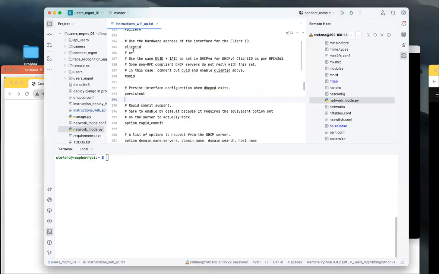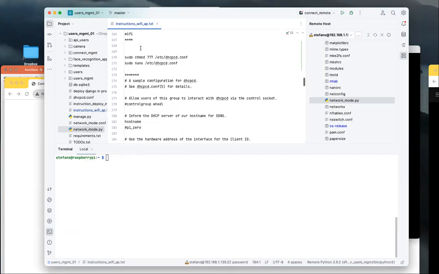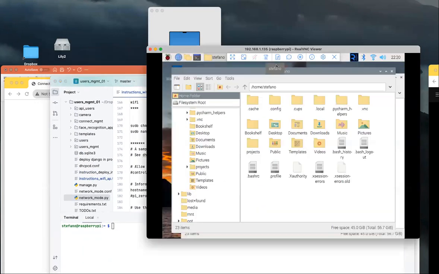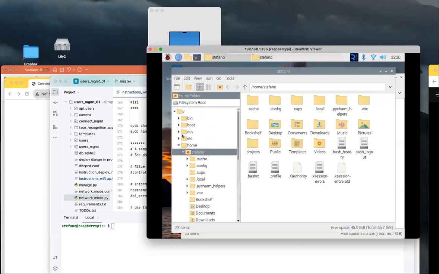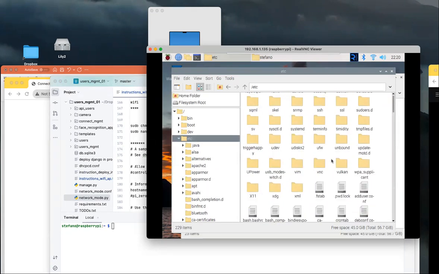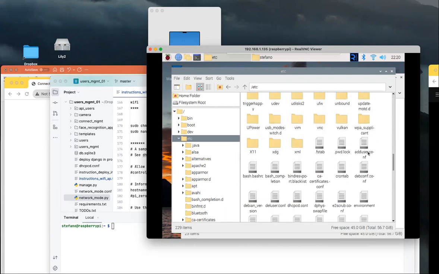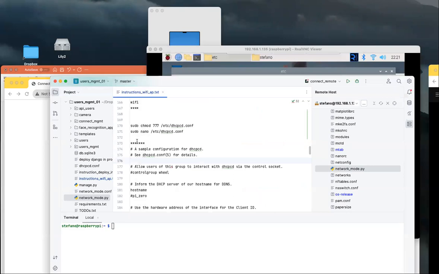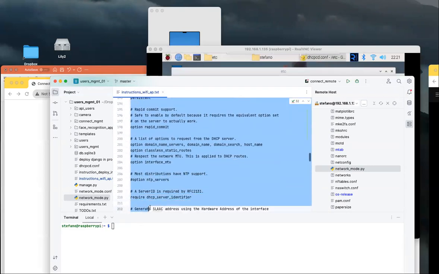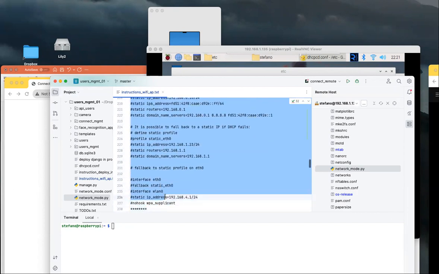I want to modify the file. This one. Everything else should be pretty straightforward. So I'm just looking for this file over here. I already changed the permission, so I should be able to just save it. Then I take this file. It's in the instructions, so you can just copy and paste.